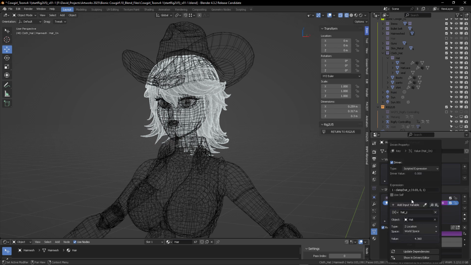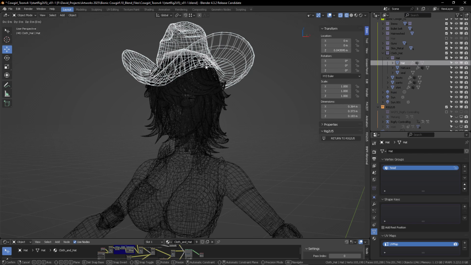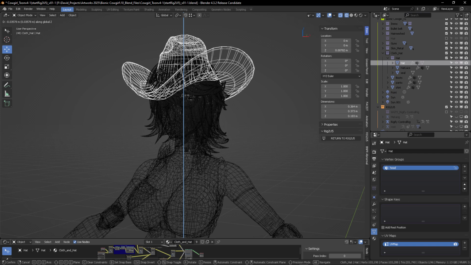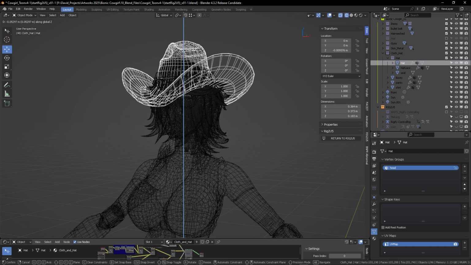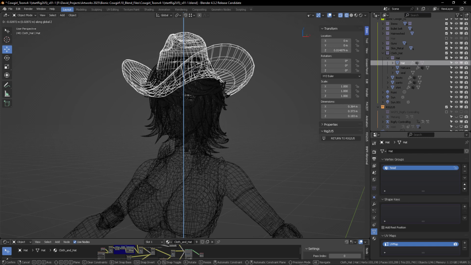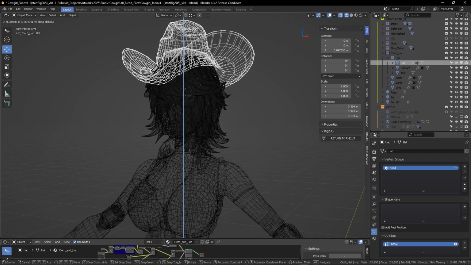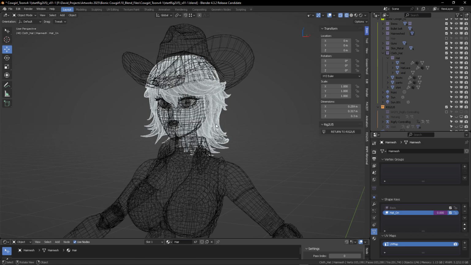So in this case, if I switch this to 0.4, or in my case 0.5, that will allow the correct blending of this shape. As you can see, it's still a little rough, but then I kind of get the result that I wanted.